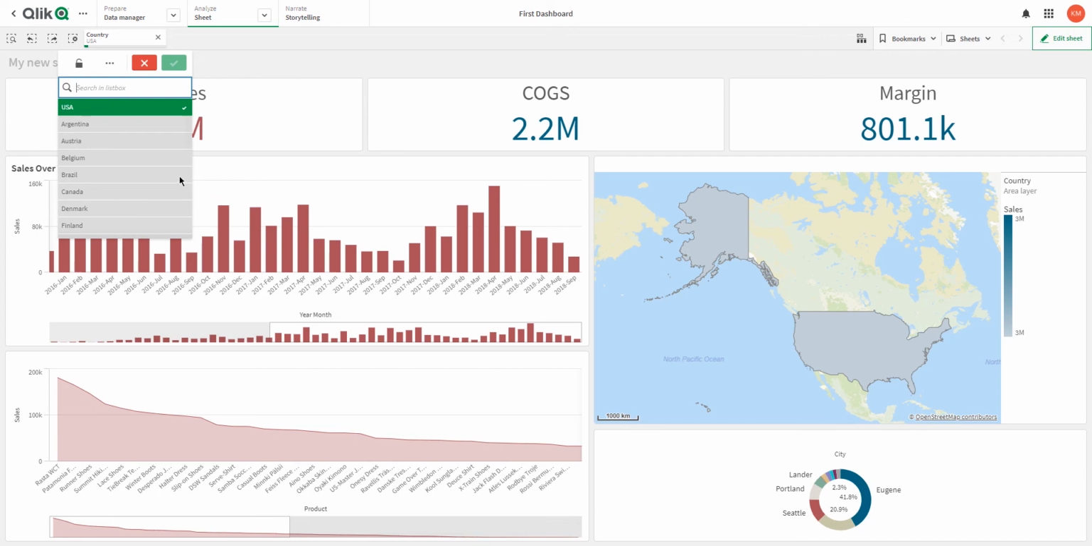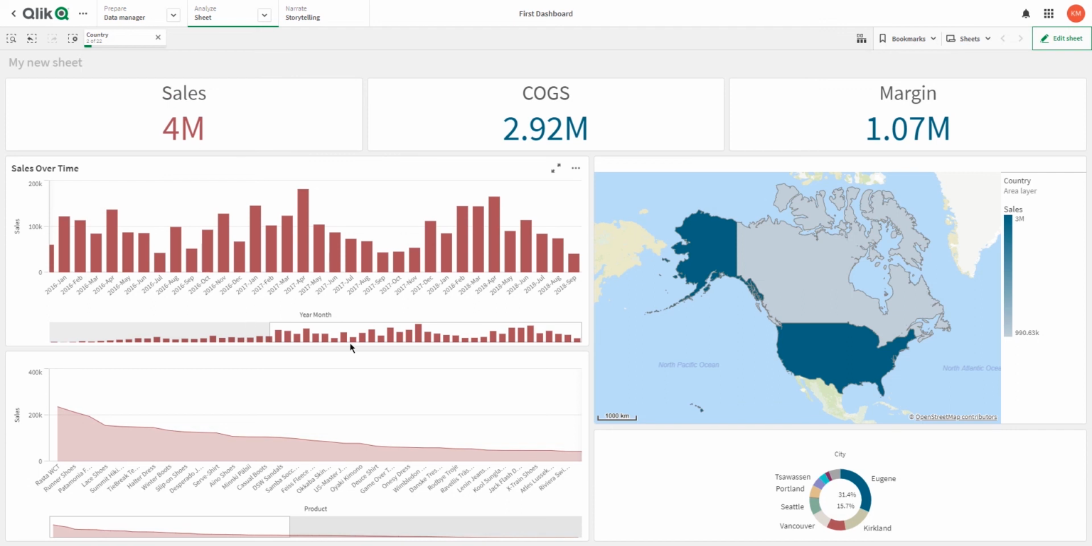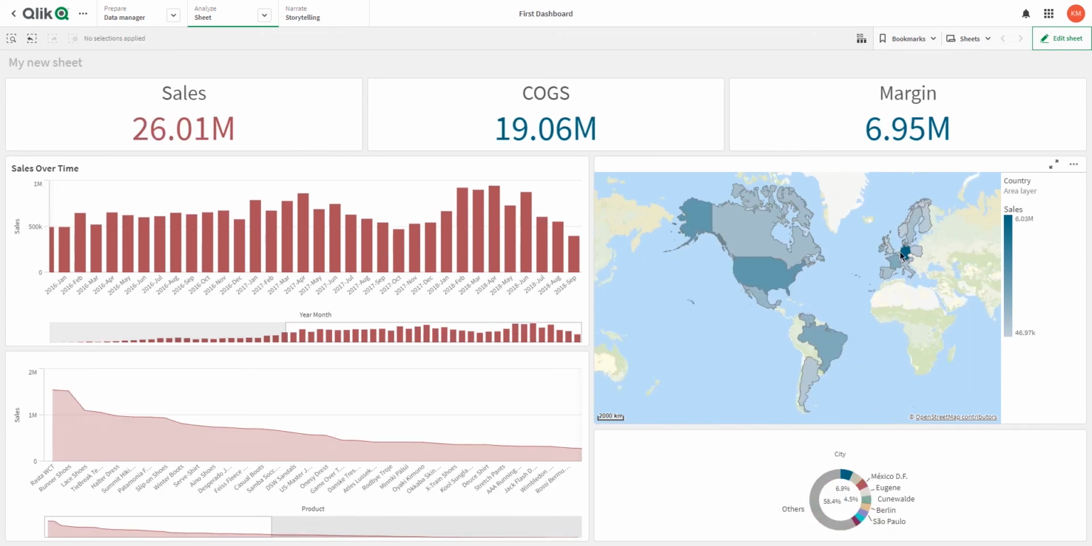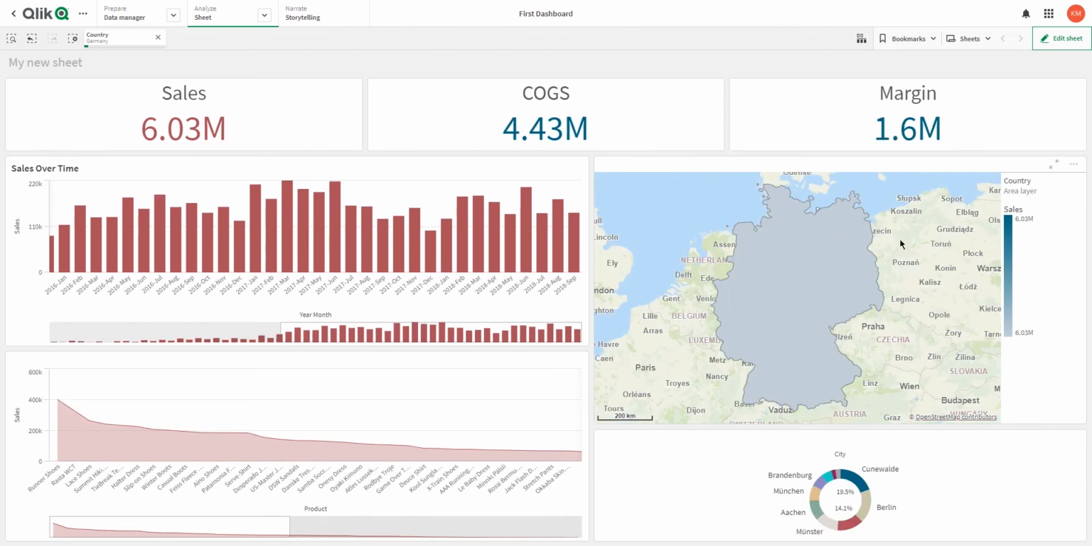If you wanted to look at all of North America, you click on US and you have Canada as well. You can go here and select filters. Now I've selected US and Canada, and we have 4 million sales. It looks like 1 million has come from Canada, and you do your analysis. Let's just click on Germany: you have 6 million, almost double the amount of sales coming from Germany compared to the US.